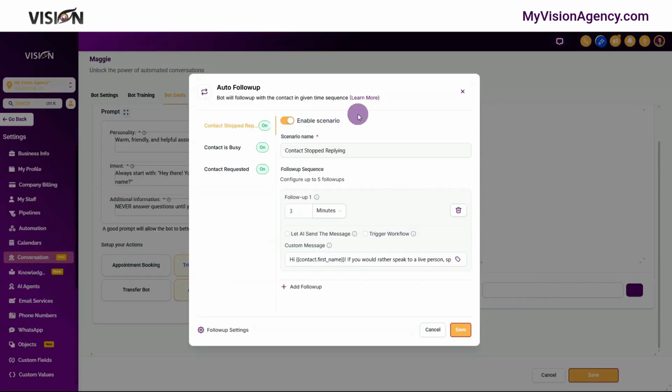And then you also have some follow-up automations here. So in this example, if the contact stops replying, it's going to wait 3 minutes. And then I can let the AI send a message. I can trigger a workflow, or I can just send this static message here that says, if you'd rather speak to a live person or me specifically, you can message me in the chat or join us for open office hours. And then I give the link to join the free community. I also have a trigger here. So if the contact is busy for 2 hours, the AI will send a message. And if contact is requested, we will let the AI respond to that as well.